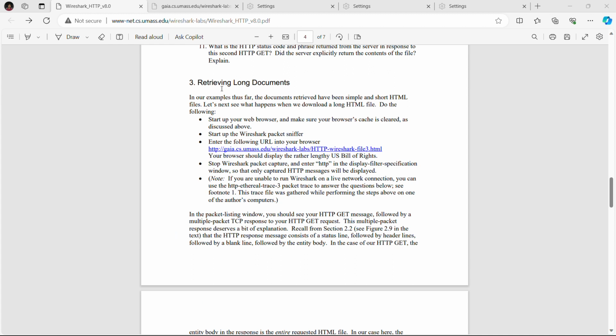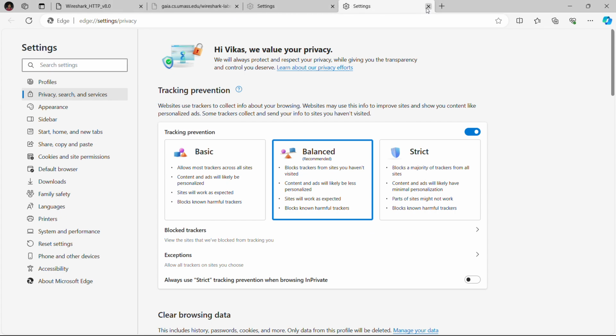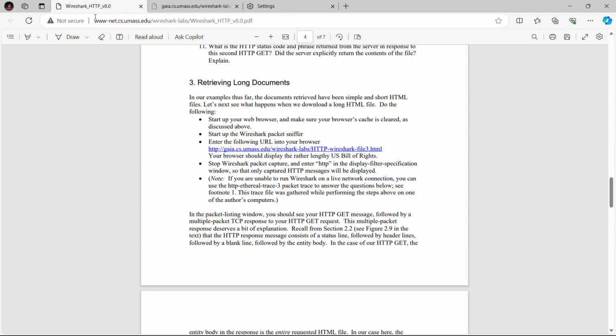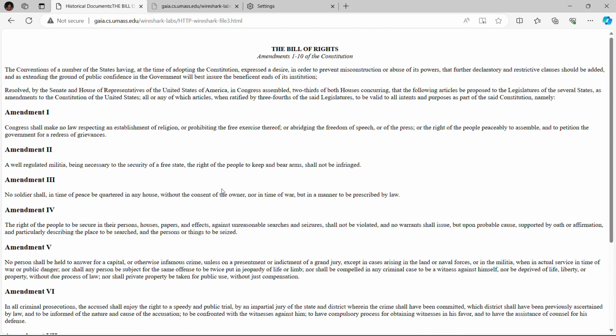And our third topic is retrieving long documents. Before you capture the packets, please run this link in the web browser, and before that you have to clear the cache in your browser. You run this link in your browser, so you will get something like this.